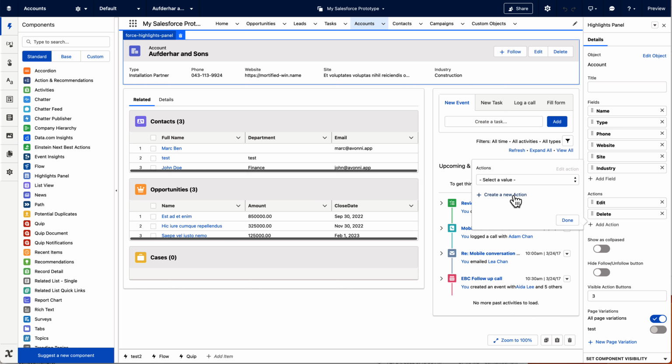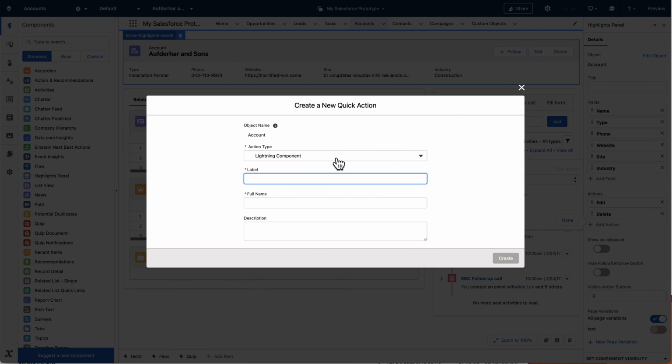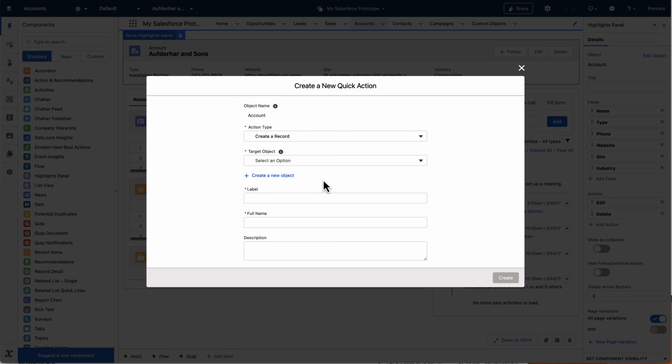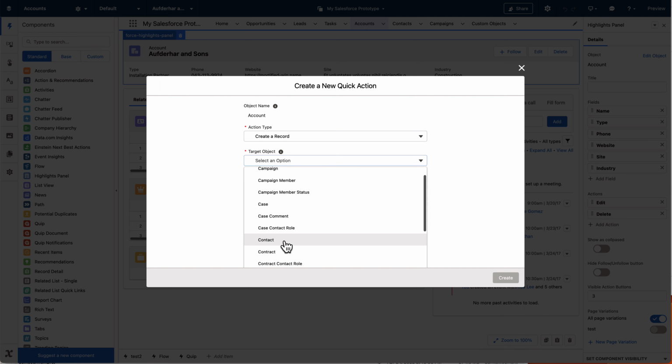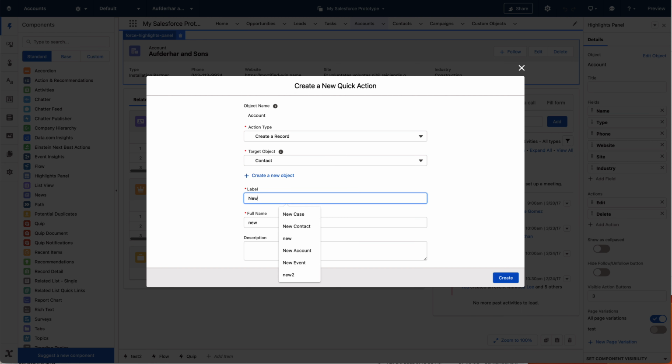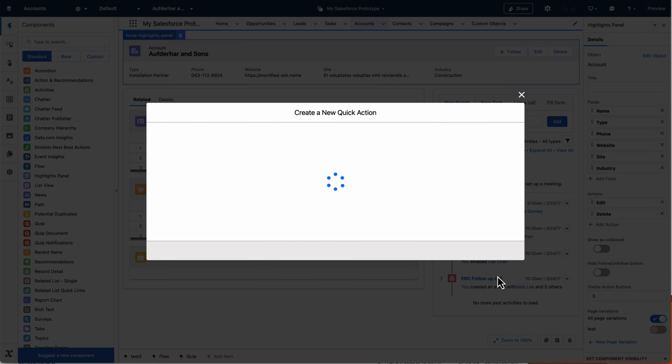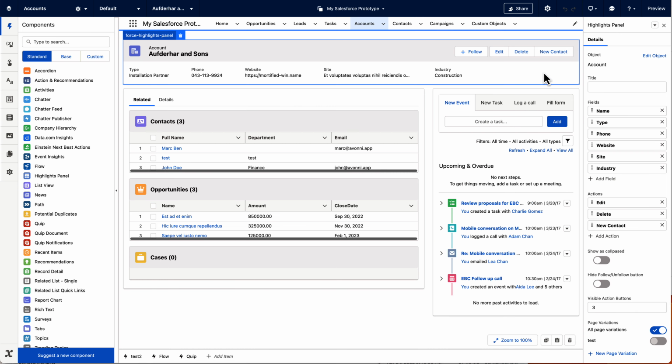From here, select the action type. In this example, as we want to create a new contact action button, the action type is Create a Record. Now, select a target object, in this case, Contact. And finally, let's add a label, which is the text that will be displayed on our button. Perfect! The new contact button is now set as an action.